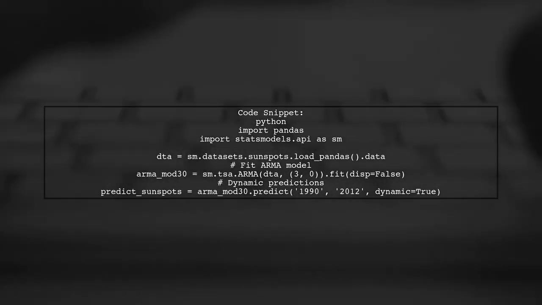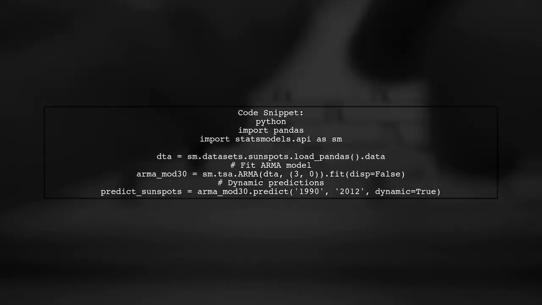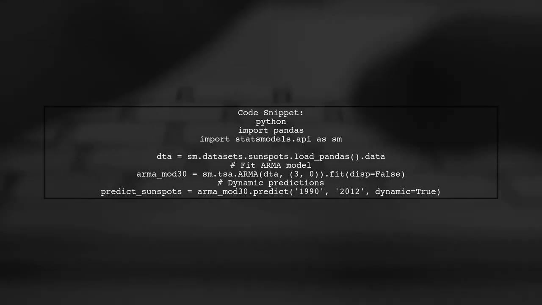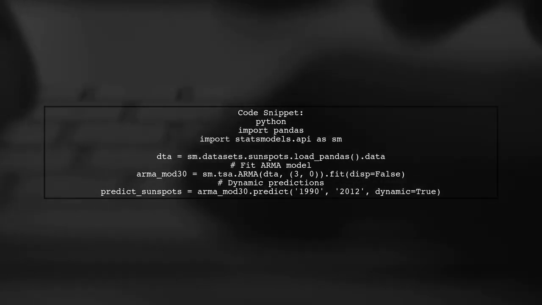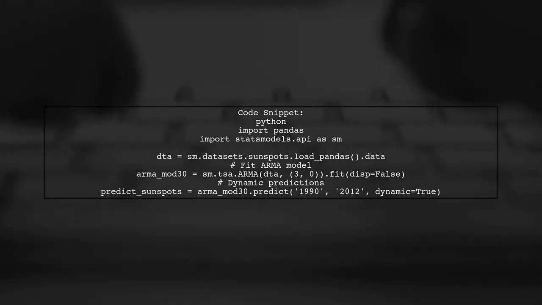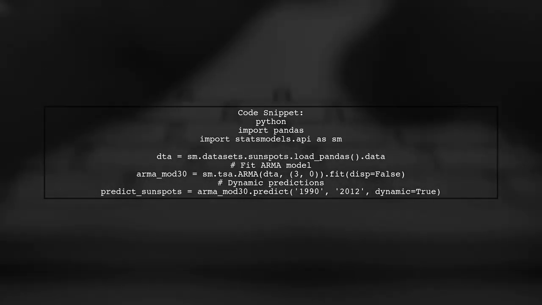Here's a code snippet demonstrating the process. First, we load the sunspots dataset and fit an ARMA model. Then, we make predictions dynamically for the years 1990 to 2012.